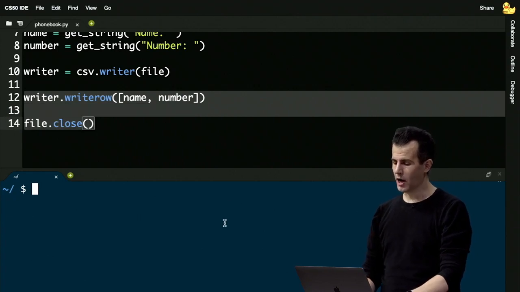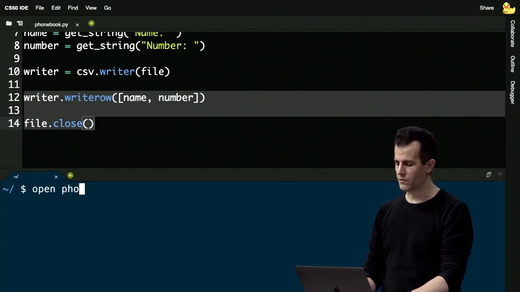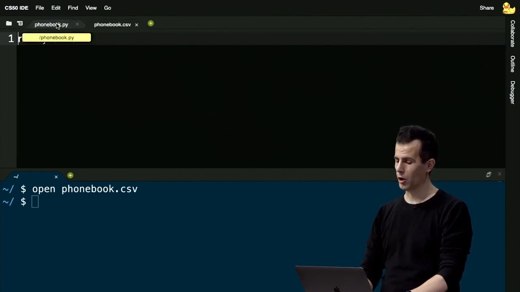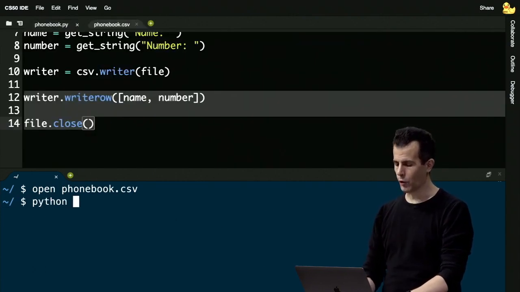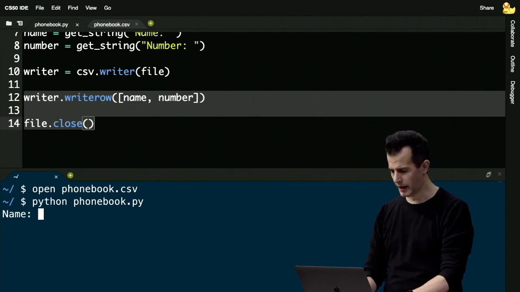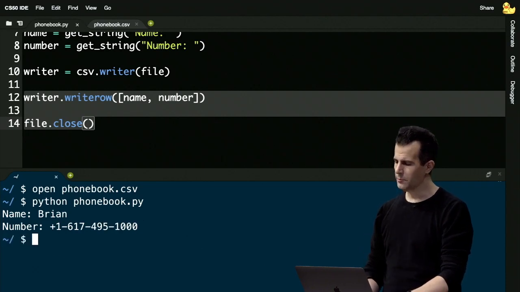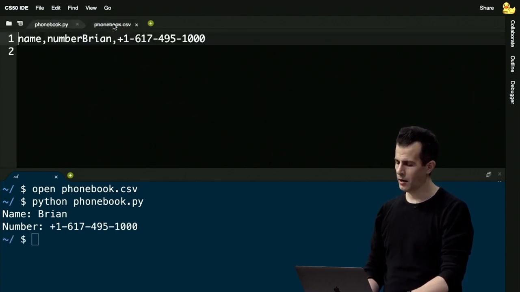So let me go ahead and try this now. Let me open up phonebook.csv, which for now only contains these headers, which I created manually a moment ago. And let me run this, python phonebook.py. Let me add Brian. And Brian will be +1, 617, 495, 1000, enter. And now let me go to my CSV file over here.